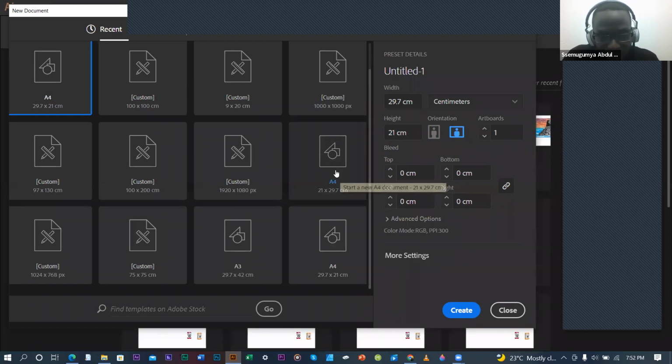In case you click any of these, you will see the units here change. A4 is 21 by 29.7. It's showing we're in A4 because I've clicked A4. It's showing here 21 centimeters by 29.7 in portrait format.